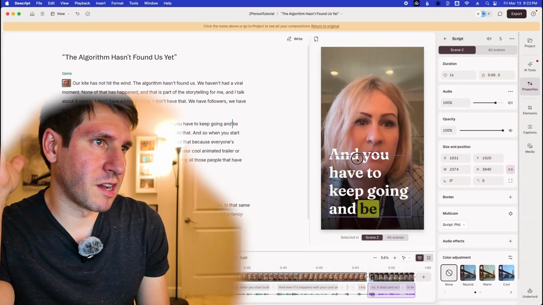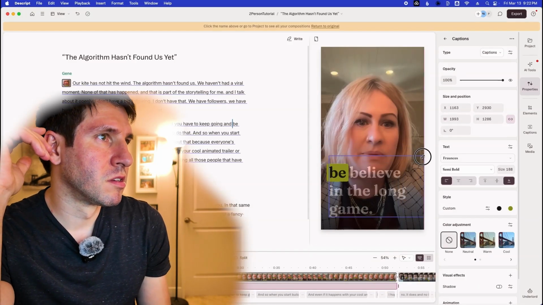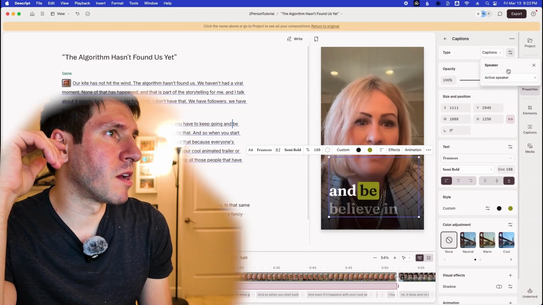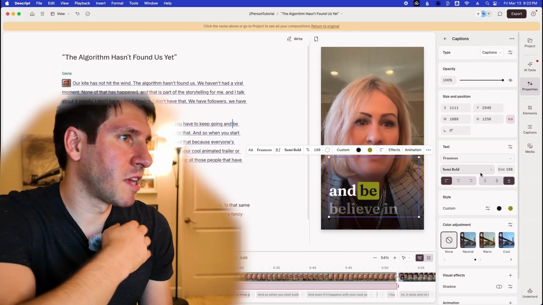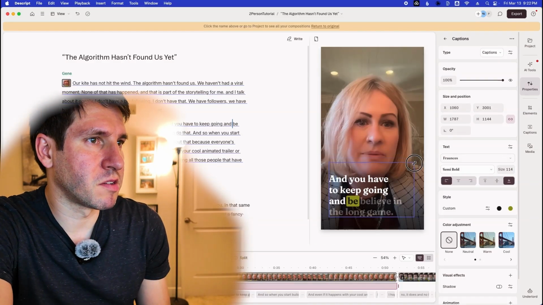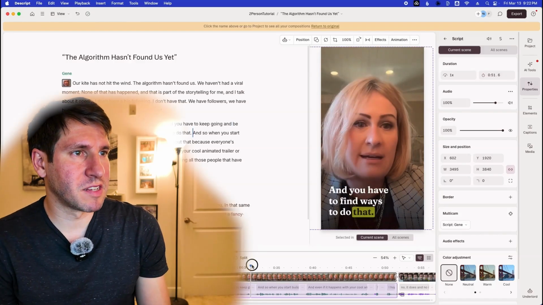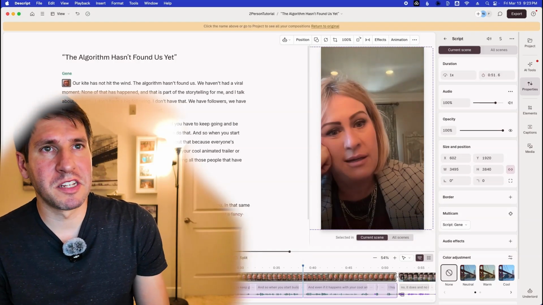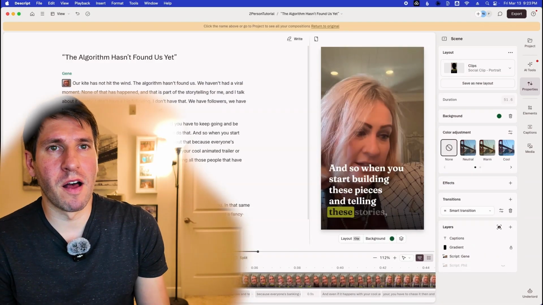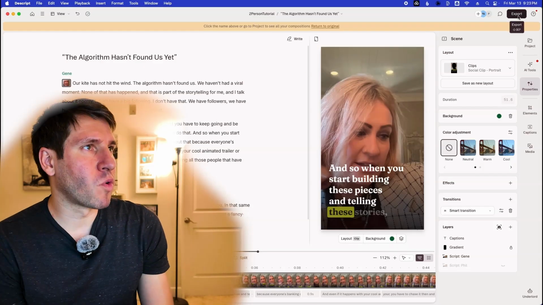Now, the text covers her face, so if I wanted to, maybe that's something that I would scale down with the sizing here and position it down, things of that nature. Overall, it works and it saves me time. As I did with the solo clip, maybe I can clean up with removing fillers and gaps and things of that nature. Overall, you get the idea.